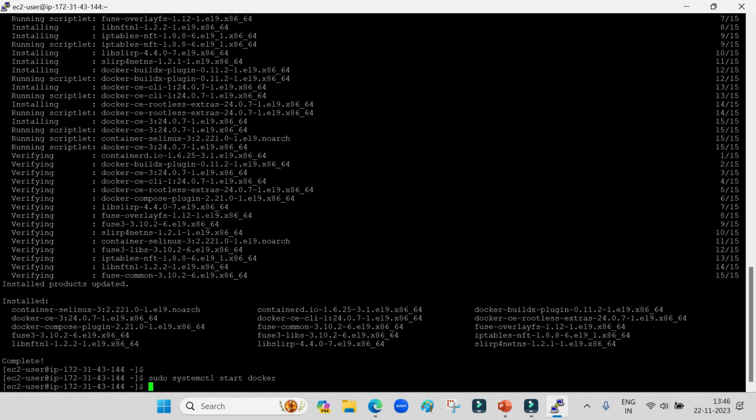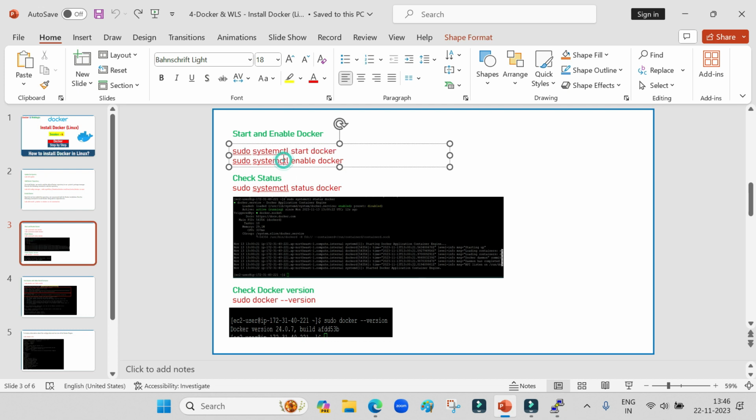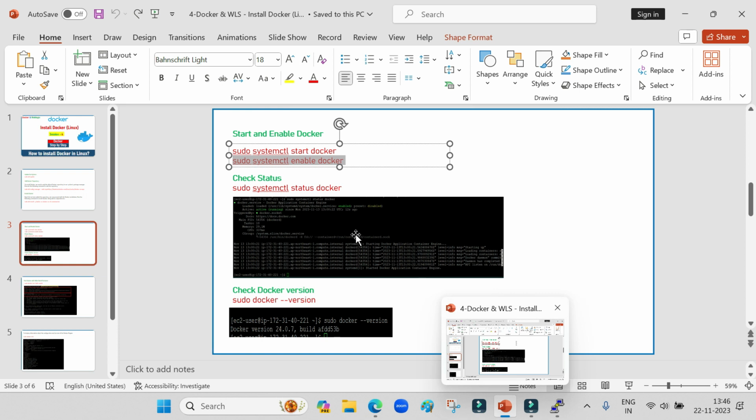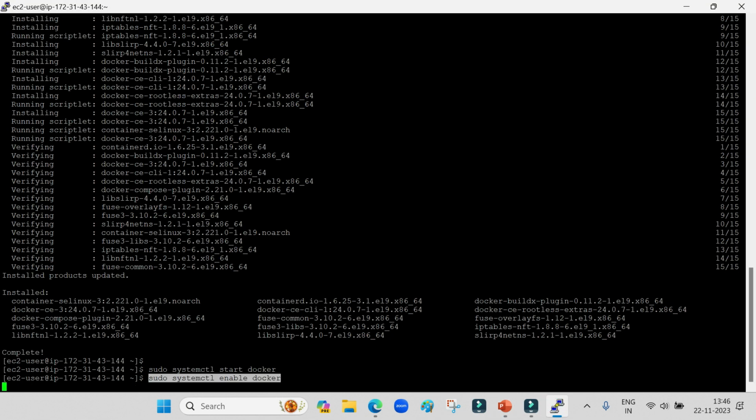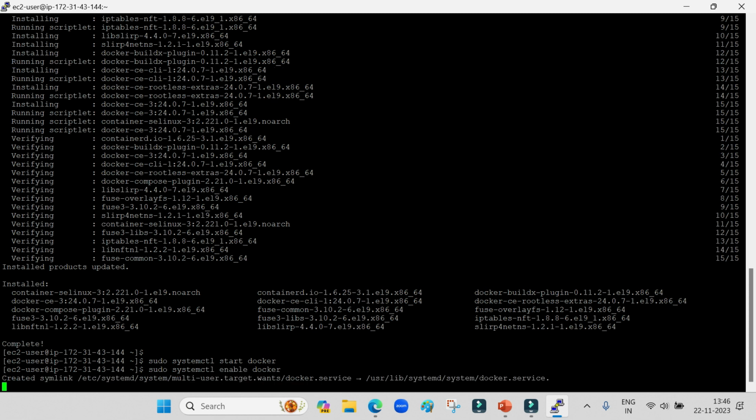To check the status, it is the same command as well. Let me copy and paste it there. I have some restrictions on entering the backspace. Let me copy the command from there. So this is the same command. Instead of start, you have to give enable. This is just to enable Docker, so that when you start your host machine next time, it will automatically start or enable your Docker system. Okay, now Docker is also enabled.